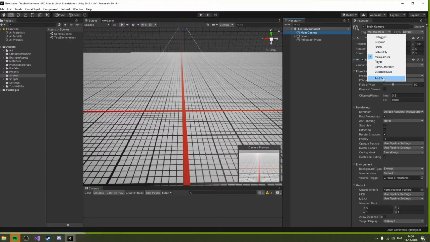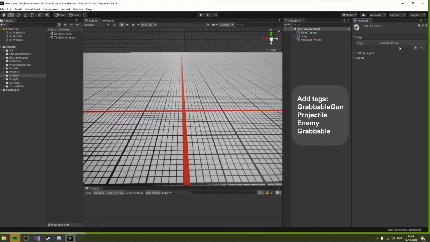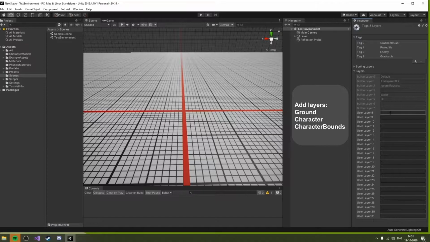So next thing, let's click the camera and add a tag. We need to add some tags so that the scripts know what objects to listen to and which objects not to listen to. Let's add a tag for projectile, and let's make one for enemy. You can do these in any order. And let's make one for grabbable, for them grabbable objects. You can already see that I have a grabbable gun. If you don't have it, make sure you have that one too.